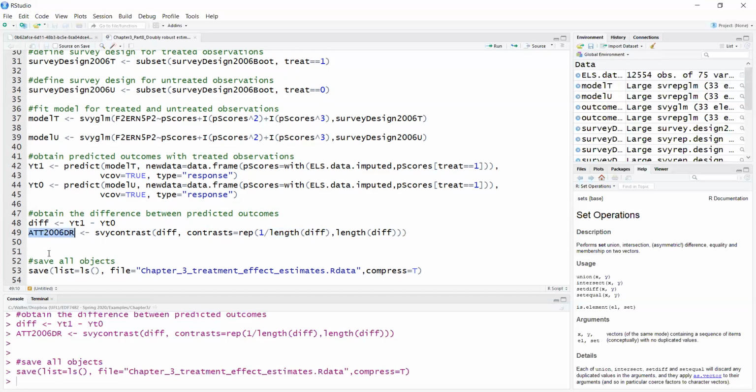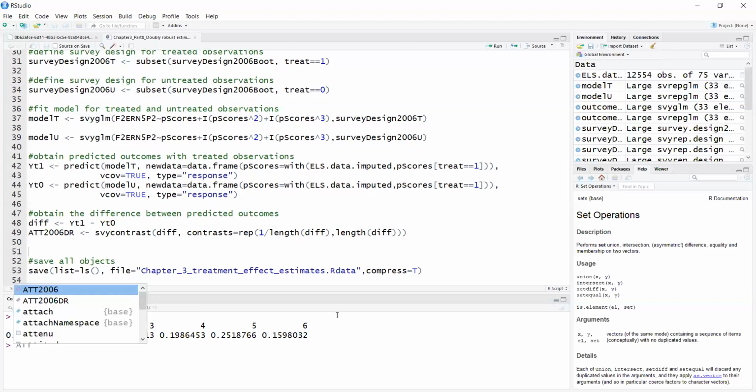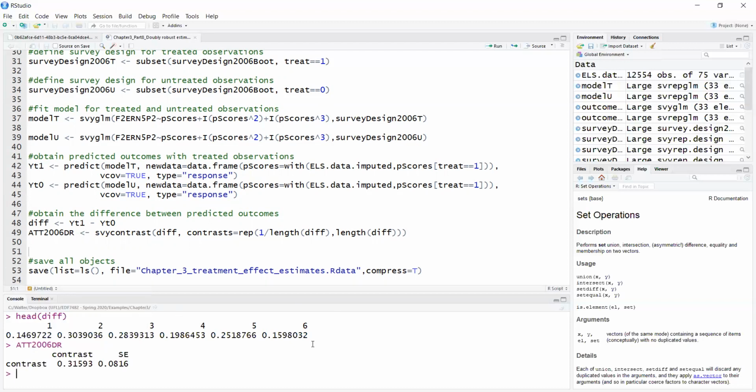So if I do here, to show you how this looks, diff shows me the individual treatment effects. Now, if I show ATT DR, I have the contrast, which is the average treatment effect of the treated doubly robust. So that's how you do doubly robust estimation. One way to do doubly robust estimation with propensity score analysis.